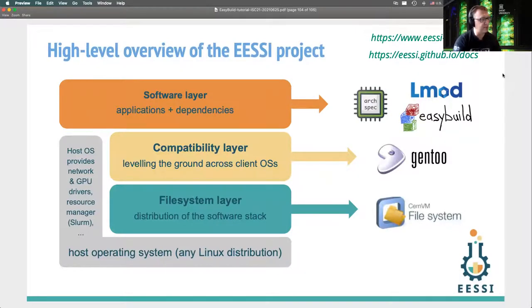So we use CVMFS for the distribution of the software, and we have a compatibility layer in the middle to make sure we're compatible with different types of Linux operating systems, where we use Gentoo, again, very much like Compute Canada does. And then a software layer where we use EasyBuild to install software. So yeah, from a high level overview, it looks very similar.